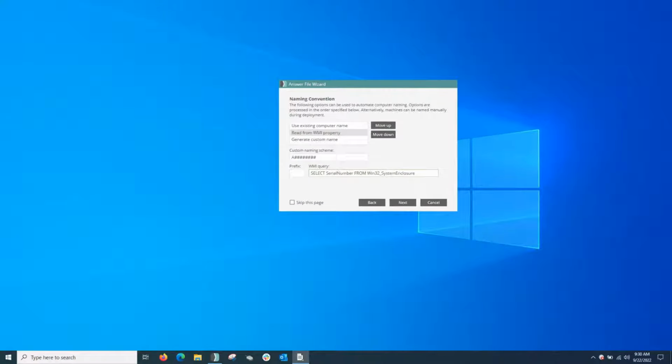So if you have a specific asset tag designation for that machine that you want to use, something that's on a sticker on the outside of that machine that's never going to change no matter how many times it gets reimaged, you can go ahead and set that in the system firmware and then use the WMI query option to pull that information from the system firmware and use it every time. So that is an option as well.